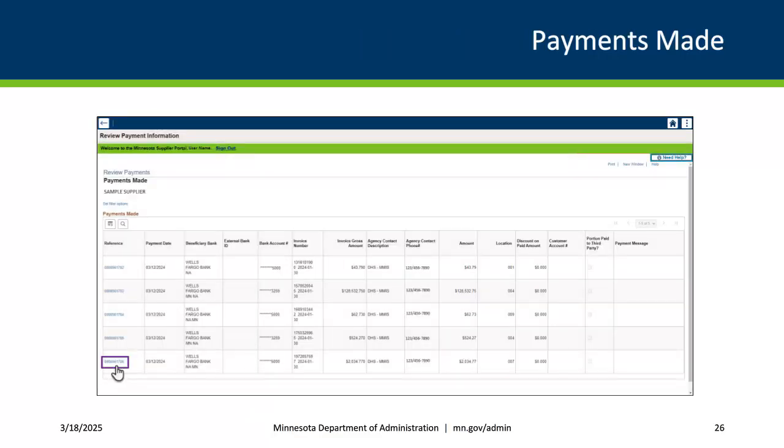The Payments Made page will display. Review the list of issued payments. Select the reference link of the payment you would like to view. If the payment you are looking for is missing from the search results, select the Set Filter Options link to return to the Filter Options page to adjust your filter settings and search again.